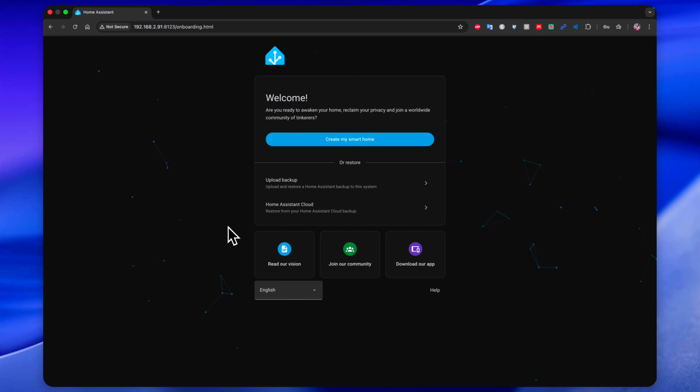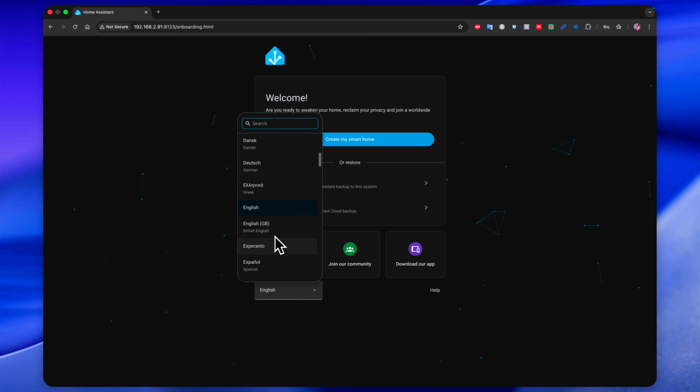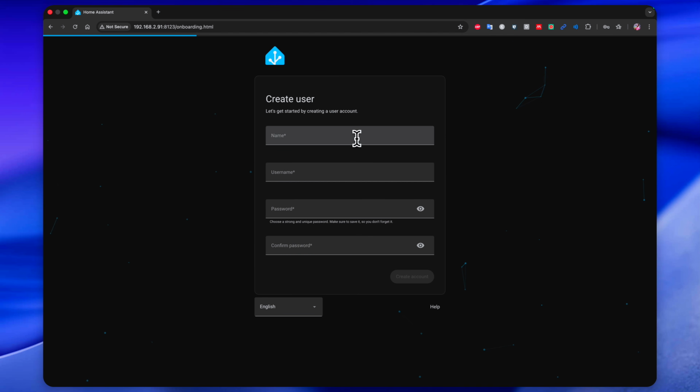Now, we already have seen how to install Home Assistant in several ways, so let's start with the clean Home Assistant installation. I will use English language, but if you want to choose any other language, then just choose Create Smart Home, choose a username and password of your choice and click Create Account.